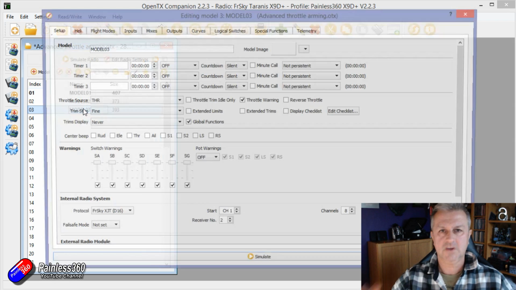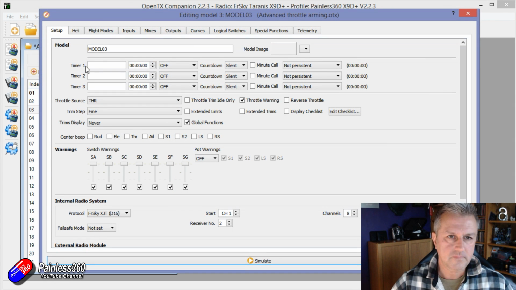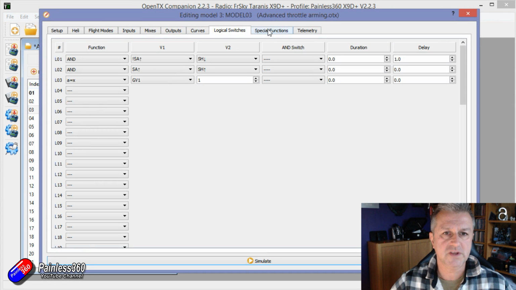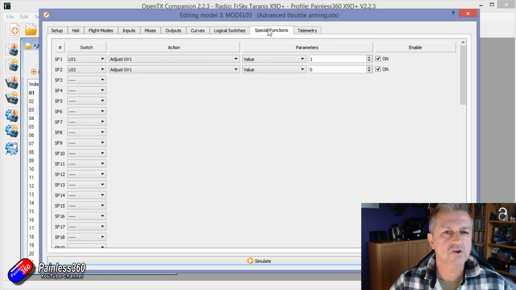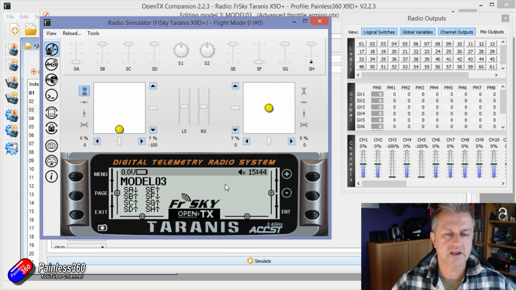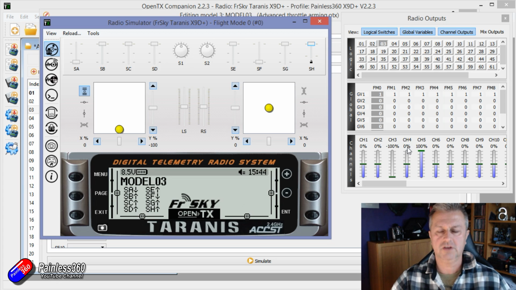There is a better way to do it, and this is using both logical switches and special functions to make things happen. So let me show you how this works. If I simulate this, exactly the same thing. SA is my arming switch. So we're going to pull it forward to arm the copter. We're going to pull SH forward for a second and we're all armed. There we are. Channel 5 is great.